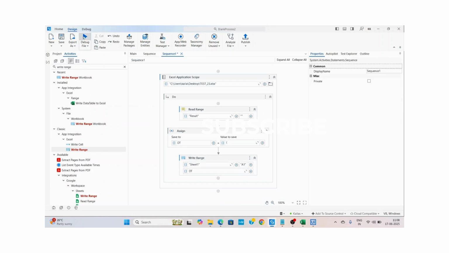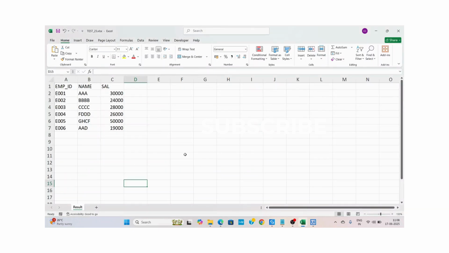I'm going to start this process and let's see what the output is. Is it filtered or not? This is how we can apply the filter using a LINQ query.